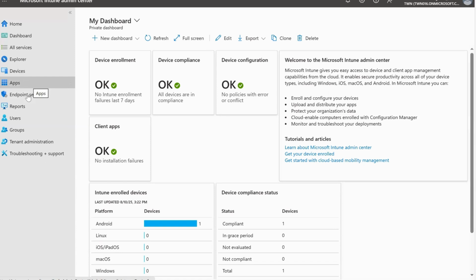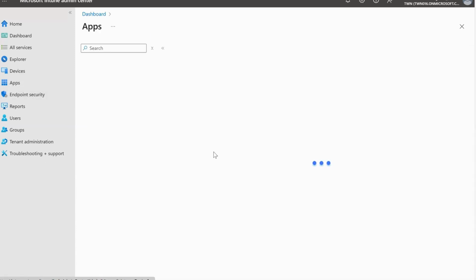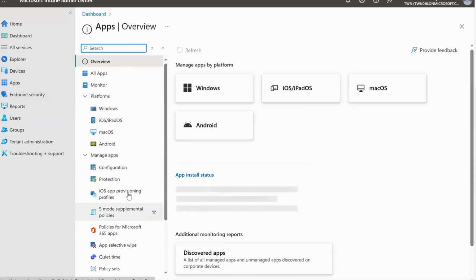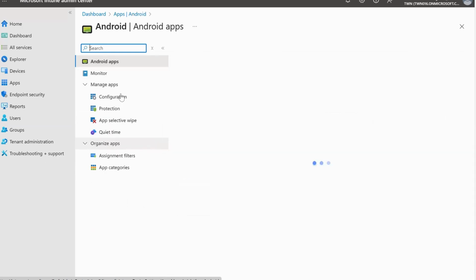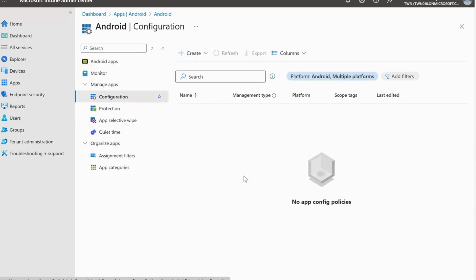To start with, I need to click on Apps. And here I can find, for example, right now I'm going to create one for Android. I'm just clicking Android and here Configuration. You can see that there are no configuration policies right now, and I'm going to create one.